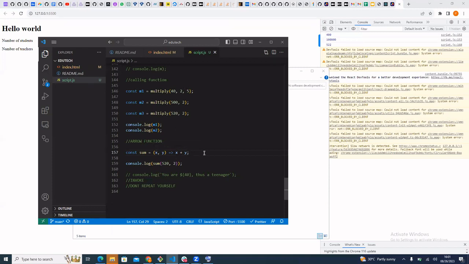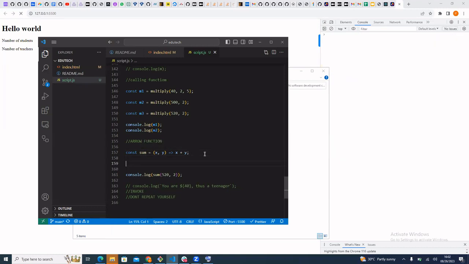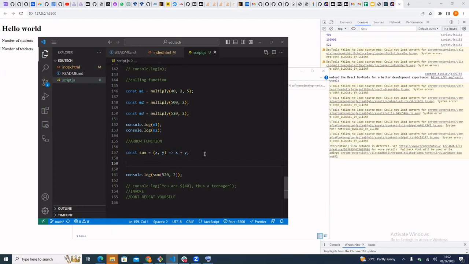The only difference now is that in this case, we don't need to use the function keyword. We don't need to use the return keyword. We simplify it by declaring it like this. So this is how we declare it using the arrow function. So is that clear, please?